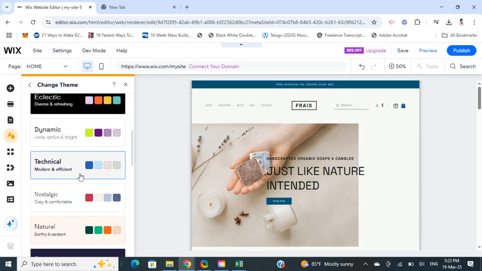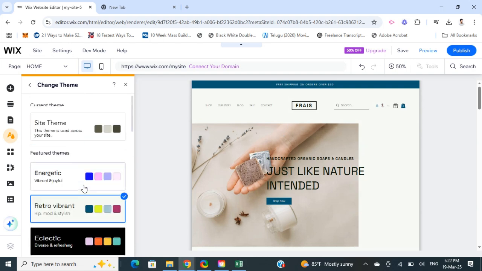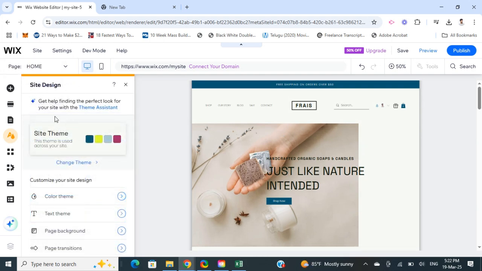So you can try and see if any of these themes, based on the colors you like, you can change that. Or else, you can go and customize yours individually. If you go down here, you will see there's an option called customize your site design. So we're going to click on this color theme, because first we'll look into the color theme.